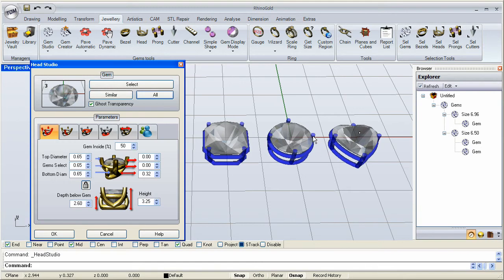But notice that it doesn't just throw it the same way. It looks at the type of stone you have there, and it builds the correct type of head for it. Notice that the prongs are here on the corners, not on the middle here, like here. And here on the sides of the heart and the centers of the heart, making it very convenient, very easy to work with the builder, with the studio, to create very accurate heads.